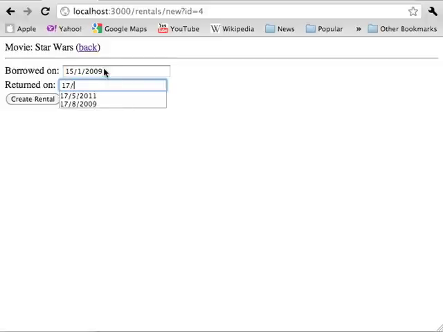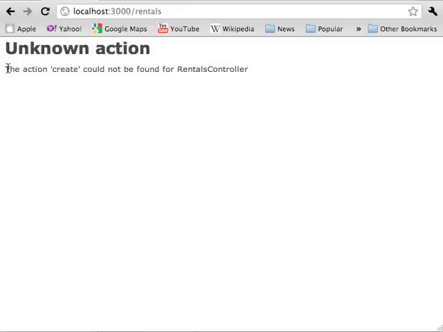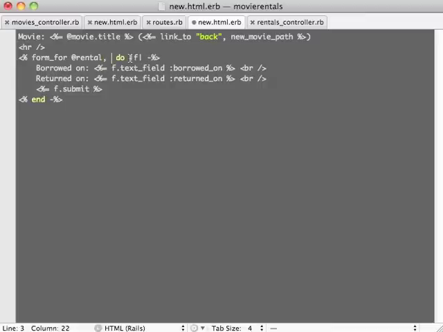But while we can enter the dates, we cannot really save it. As you can see here, if you click on the create rental, it says action create could not be found for rentals controller. We need to do two things to make this happen. Number one, we need to specify the right kind of URL in the form for rental, as you can do here. As you can see here, we specify the action to be taken, in this case, create, and we pass the ID of the movie.